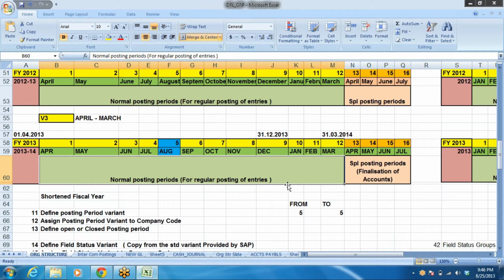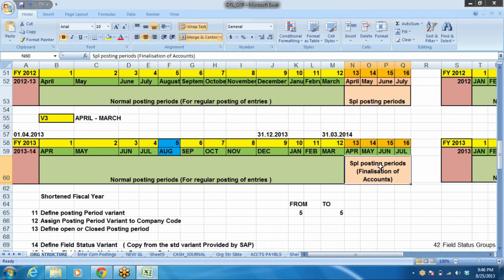These periods are called normal posting periods. Normal posting periods are nothing but for regular posting of entries. Apart from the normal posting periods, we have 4 more special periods. Special periods are for the purpose of finalization of accounts. As on 31st of March, I cannot prepare a balance sheet immediately, because a lot of provisional entries have to be done. I have to receive so many bills.